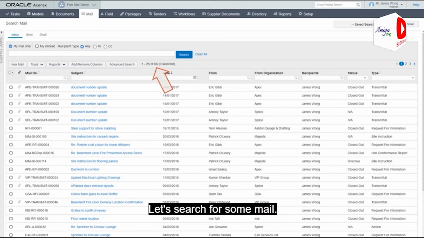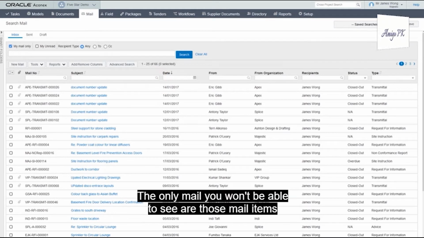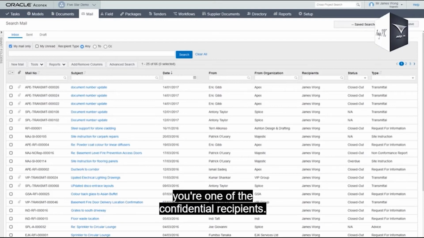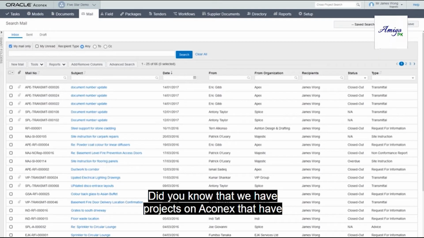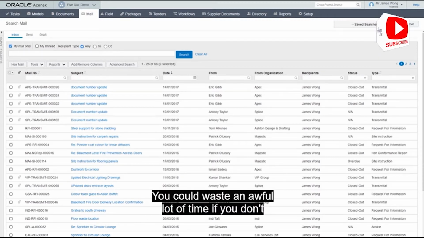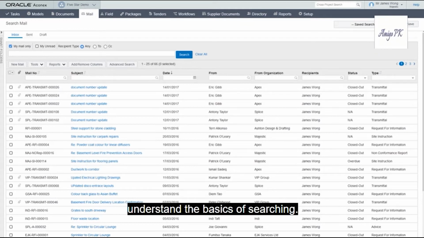Let's search for some mail. The only mail you won't be able to see are those mail items that have been marked confidential, unless of course you're one of the confidential recipients. Did you know that we have projects on Aconex that have generated over 20 million mail items? You could waste an awful lot of time if you don't understand the basics of searching.